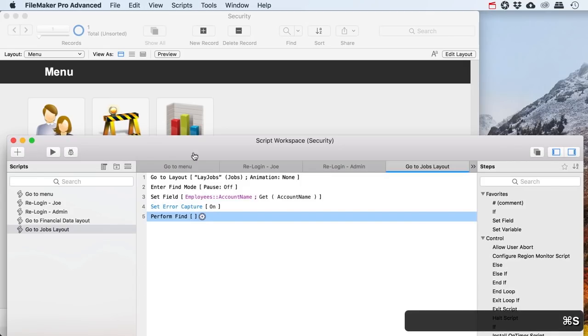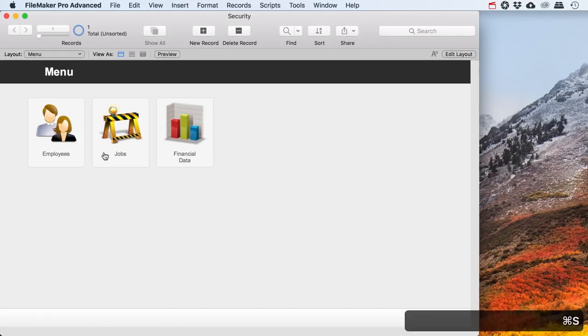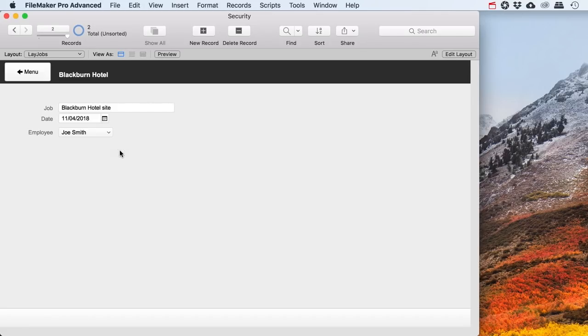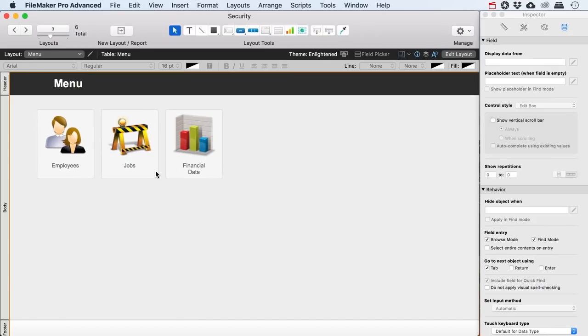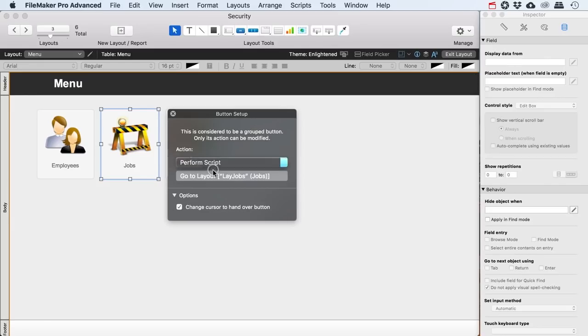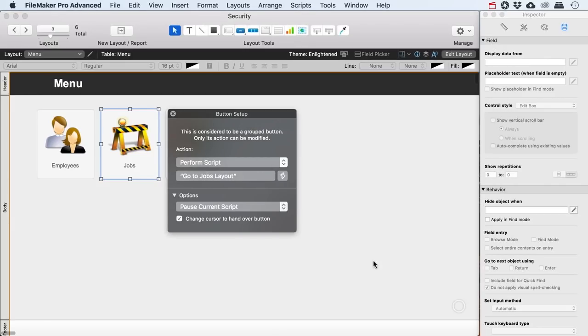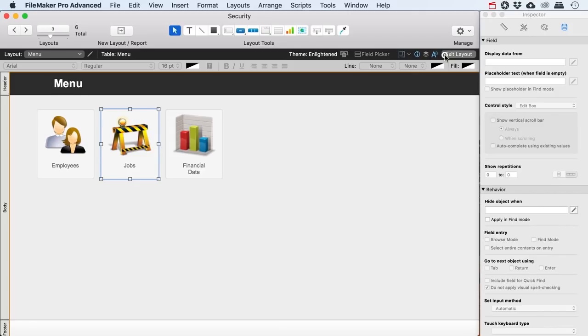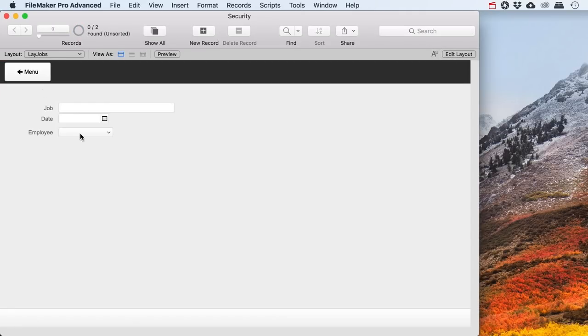Okay, let's save that and let's try and see what this does. Actually, this is going to be a problem for me now, for the admin, because I'm not going to find any jobs, presumably. Oops, I have not attached this script to this button yet. So let's do button setup first, Perform Script, Go to Jobs Layout. If I'm going to do this now as the admin, then I don't see anything because there is not a single job assigned to me, the admin, which is always going to stay the same.